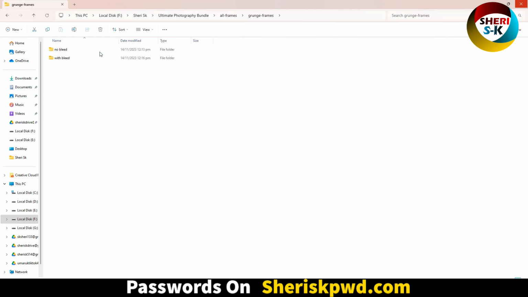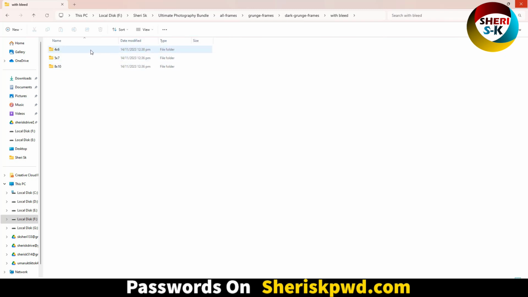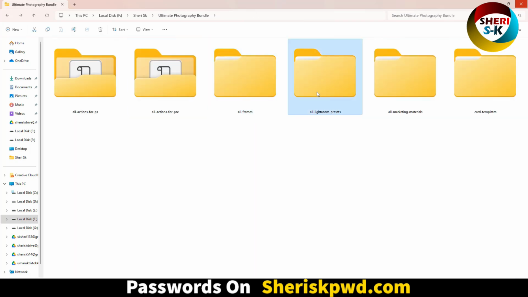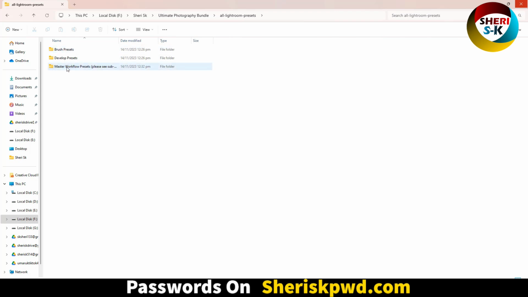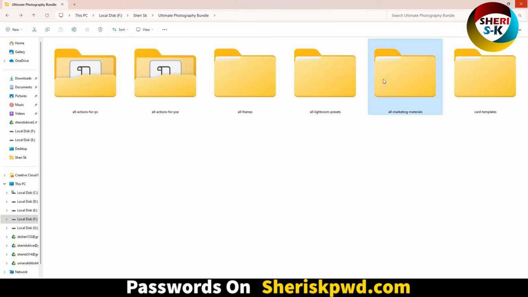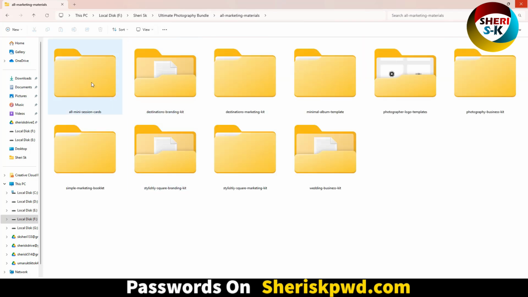Light and dark. Here size. Okay, and next here are Lightroom presets. Next here are marketing materials.